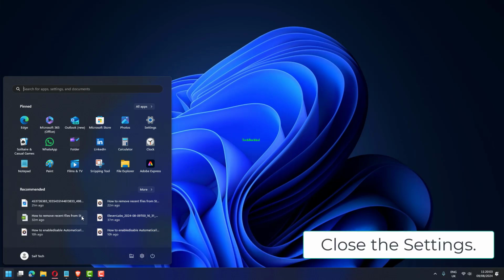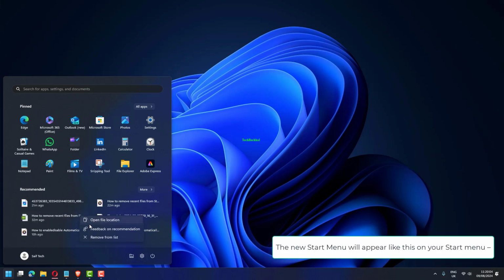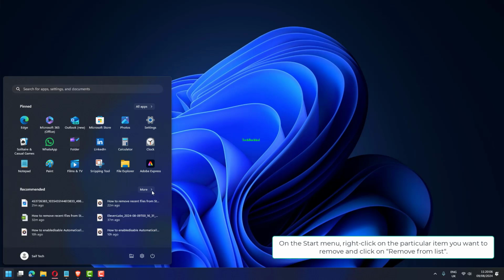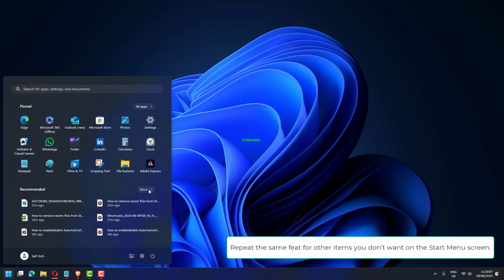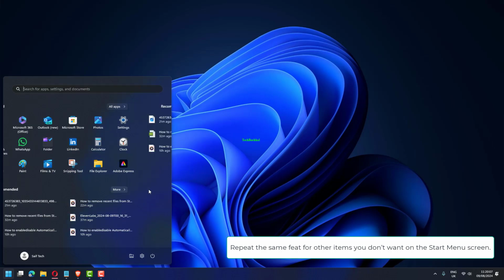Close the settings. The new Start menu will appear like this on your Start menu. Just tap on the Windows icon to open the Start menu. On the Start menu, right-click on the particular item you want to remove and click on Remove from List. Repeat the same for other items you don't want on the Start menu screen.